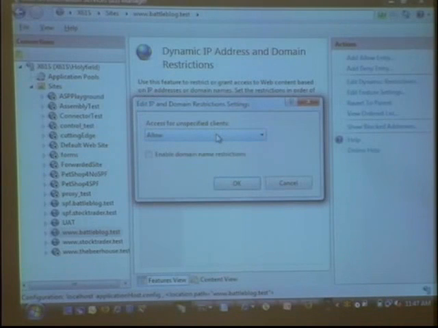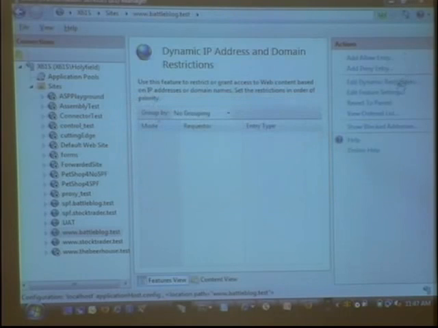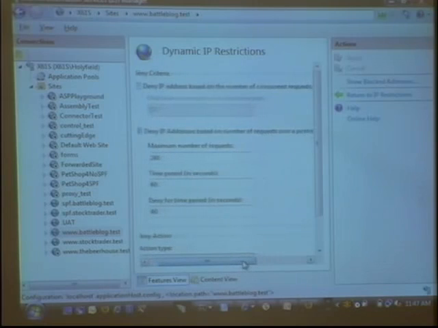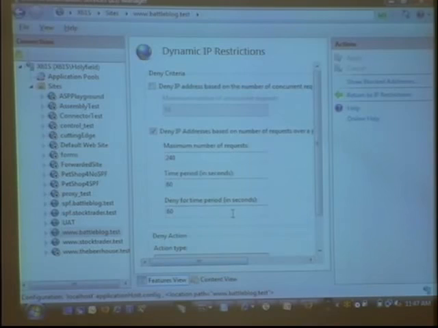By default, we'll say we want to allow all clients, and then we're going to edit our dynamic restriction rules. The resolution's kind of small here, so I apologize, but essentially we can deny an IP address based on the number of concurrent requests, or based on the number of requests over a period of time. What I've done here is define a policy that says if somebody issues more than 240 requests within a 60-second time period, let's block them for 1 minute.